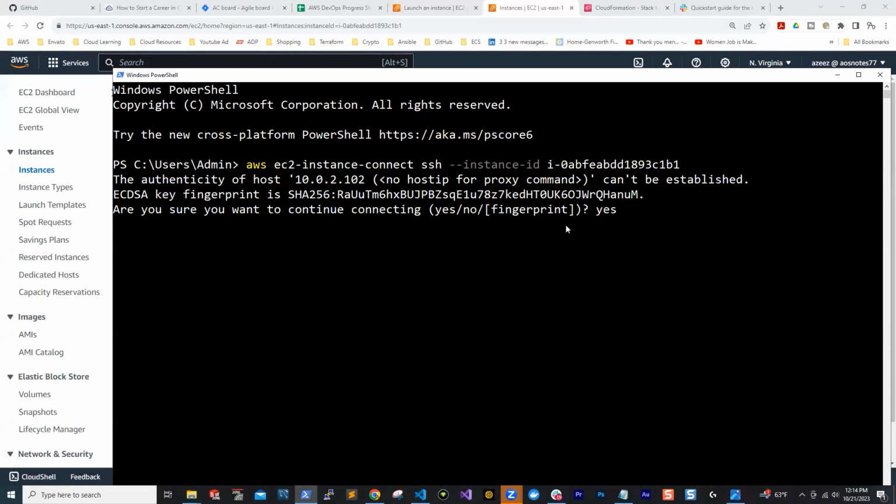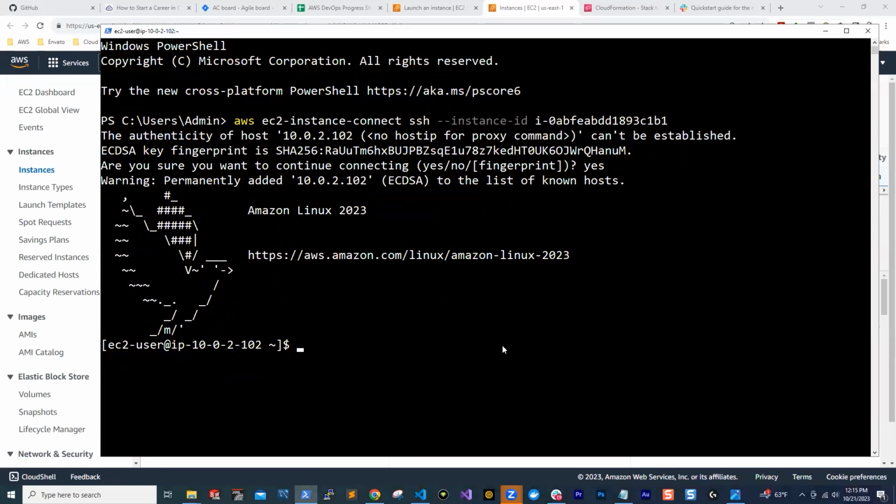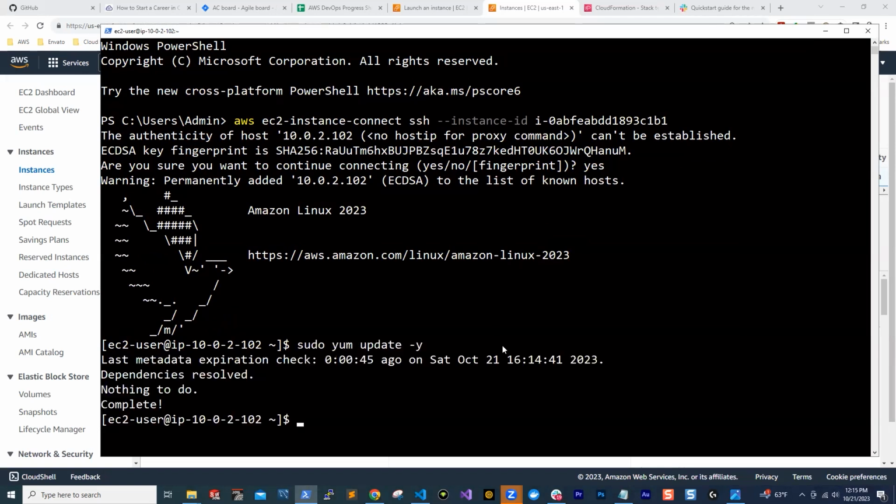I'll type yes and press enter. And there you go. I can SSH into the EC2 instance using the EC2 Instance Connect endpoint. So now if I type sudo yum update -y, nothing to update.